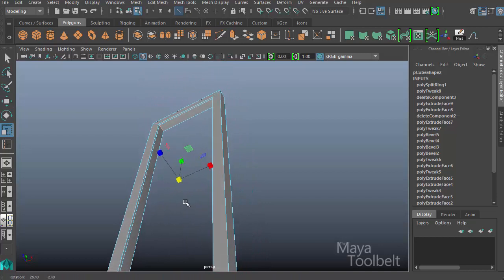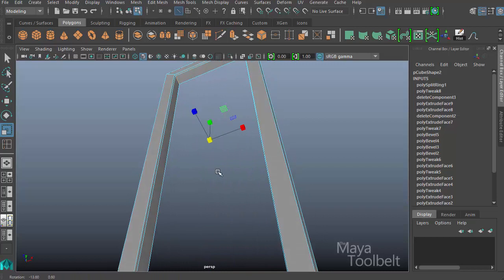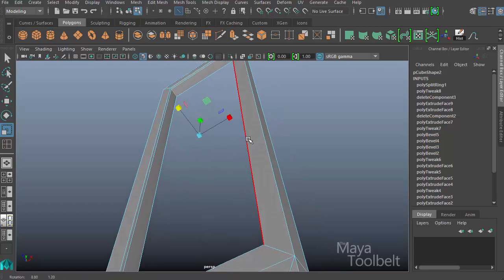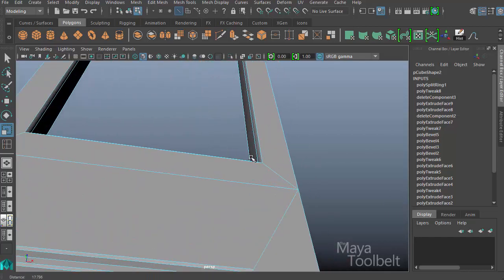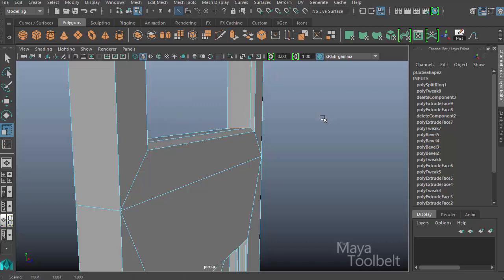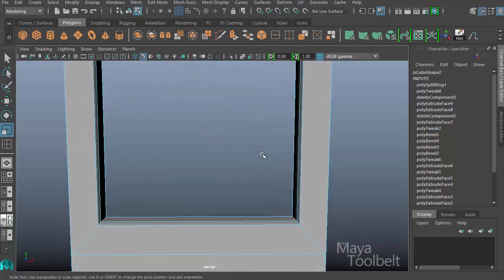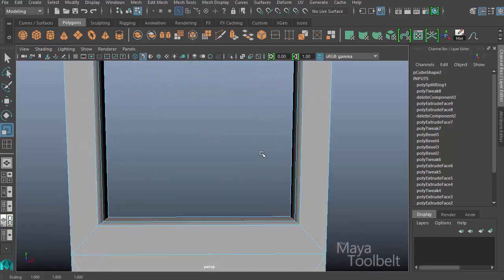So with this edge ring selected, I'm going to go to my scale handle. I'm going to click on the Z axis scale handle here, hold control, middle click and drag, and this will scale it with the Z axis constrained so it won't get any smaller in the Z axis. And I'm just adding a little bit of a lip like this. Something like that, just to give it a little bit of a bevel.